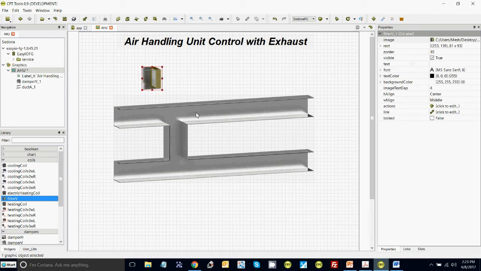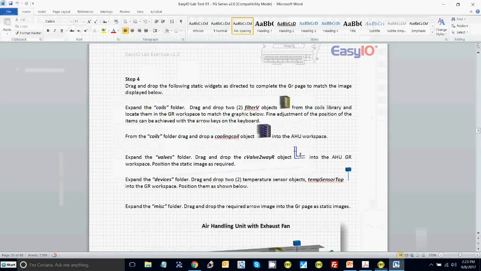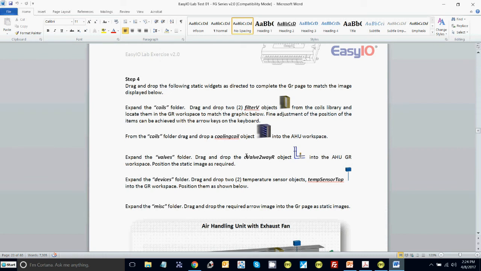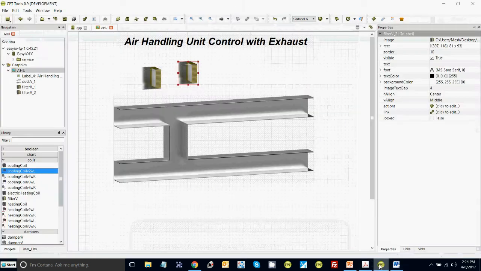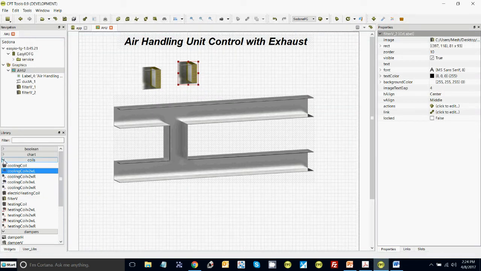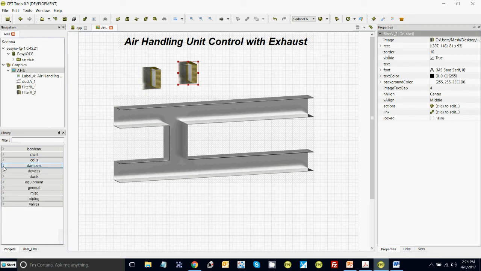See, they come in as Z order 10. Drag another one in. Save. Back to the document. Now we're going to get a cooling coil. But I'm going to get the one, yeah, we'll get the cooling coil, then we'll get the C valve two-way from valves. So let's do those both at the same time. Let's close the arrow. Go to the valve. Go for the C two-way.